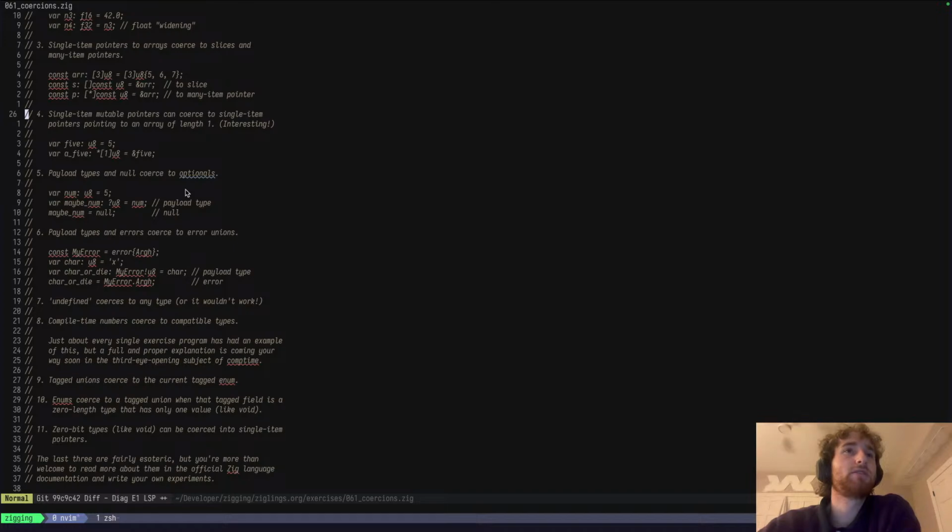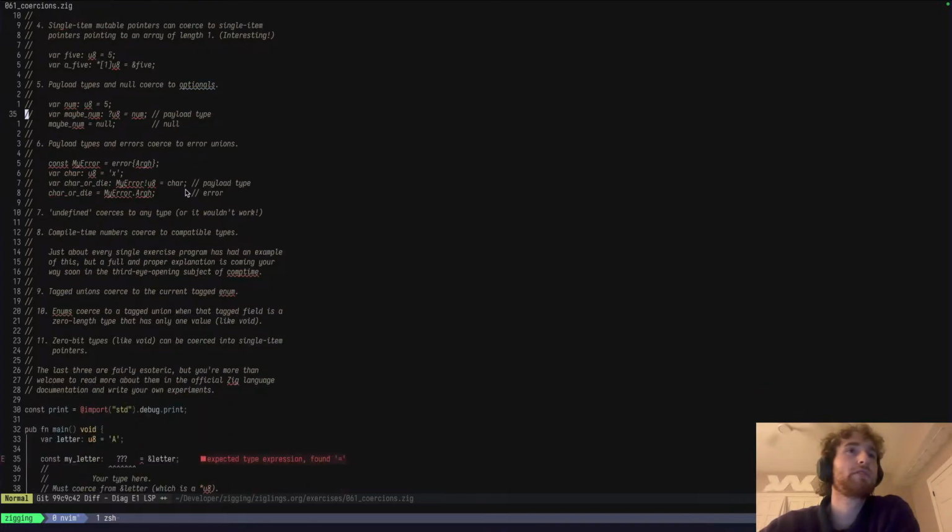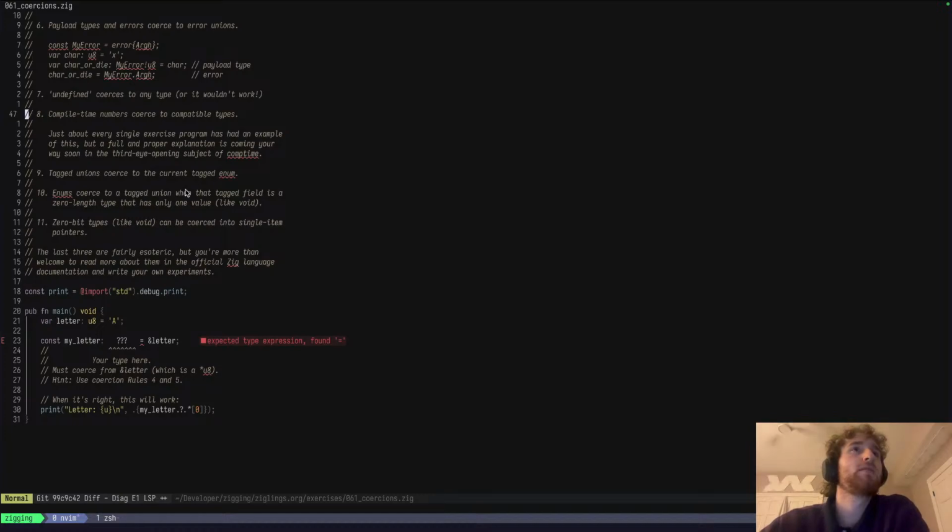Payload types and null coerce to optionals? Yeah. Payload types and errors coerce to error unions. Do I understand this? Const my error equals error, var char is that? Yeah. Undefined coerces to any type, that makes sense. Compile time numbers coerce to compatible types.